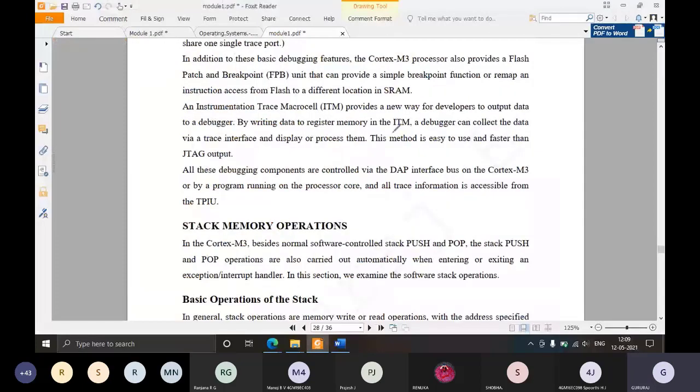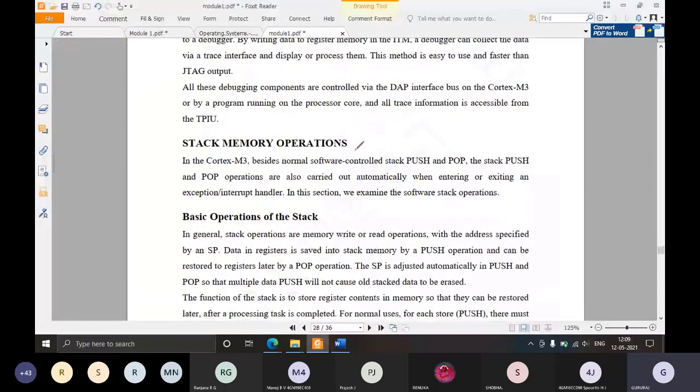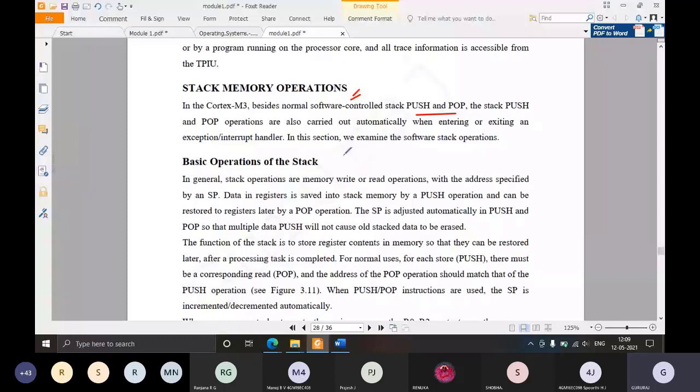The next thing is stack memory operations. We already discussed this. There are two stacks, and to access the stack, we use push and pop. To select the main stack pointer and the process stack pointer, we use the control register.